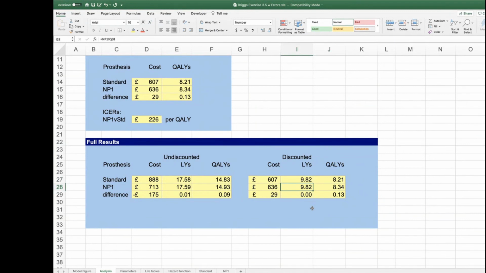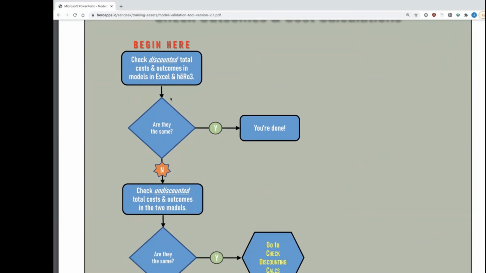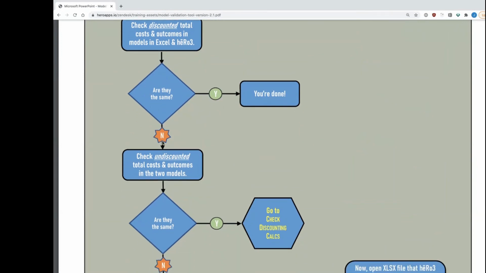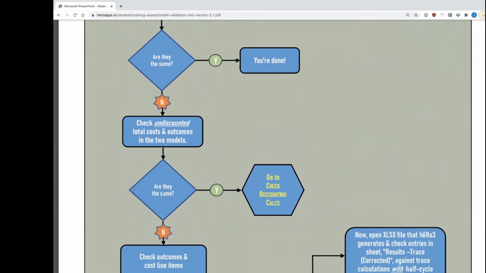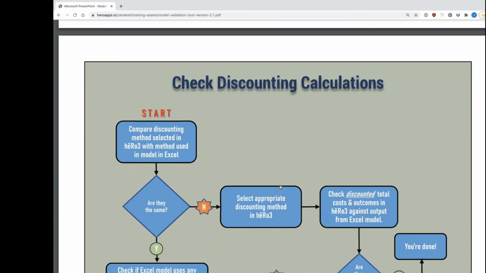We've got another problem in the discounting. And so going through the flowchart, we can see that the discounted don't match. The undiscounted do match because we fixed those. And so now we're going to the discounting calculations. And so we're going to go through there.